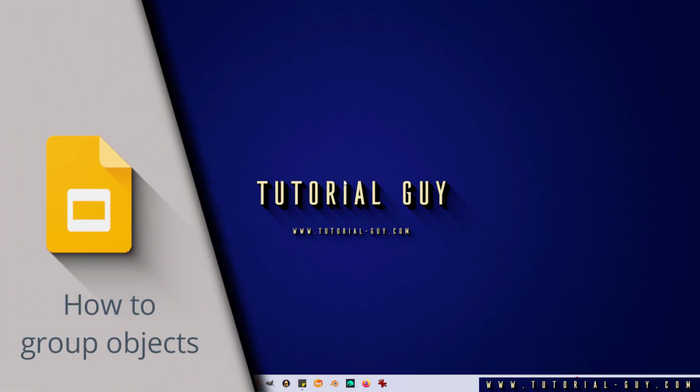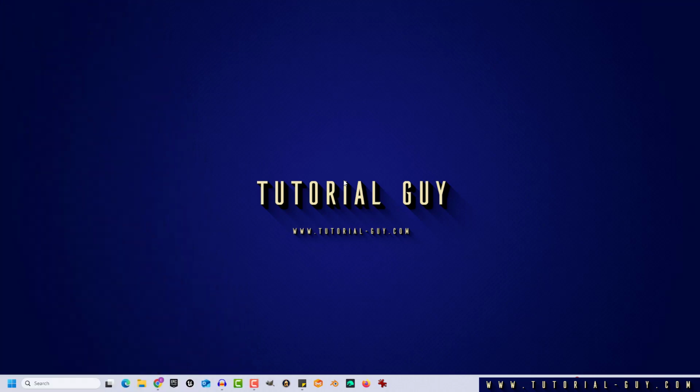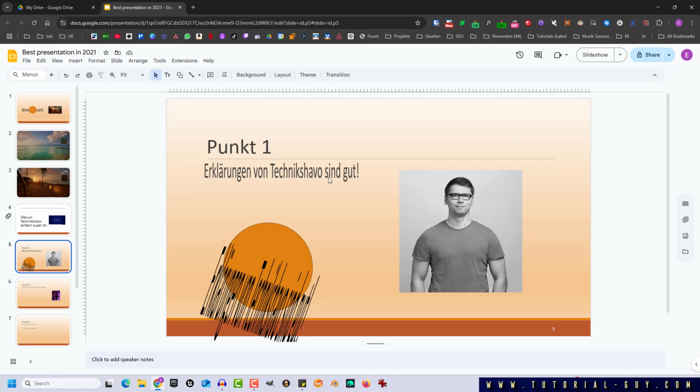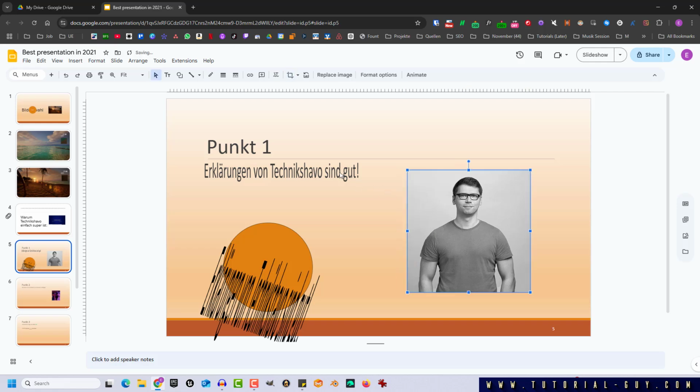In today's video I want to show you how to group objects in Google Slides. This is actually quite simple. First I open Google Slides and as we can see I have some objects here that are not in a group yet. If I want to change the position of the objects I have to do this individually.